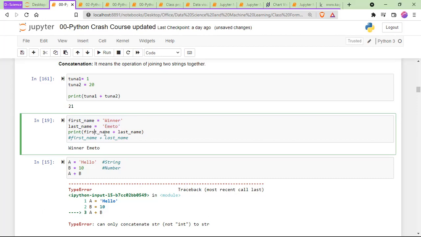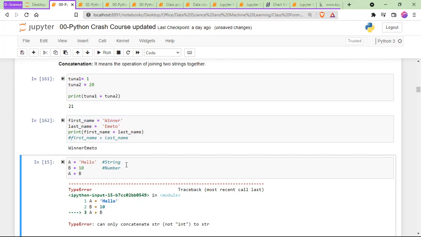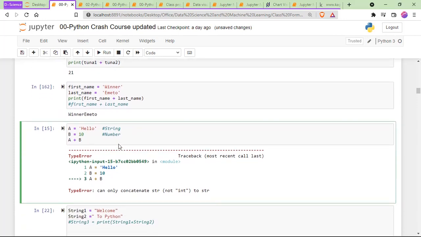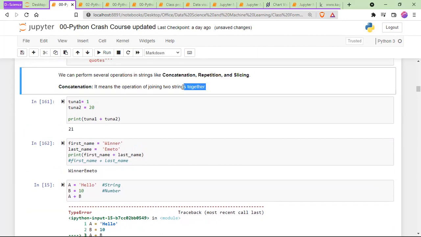Okay. So I say print first name plus last name. I'm going to have winner like this. Now, don't forget this plus means concatenation. That is joining two strings together. It doesn't mean joining a string and an integer together. It's joining two strings together.